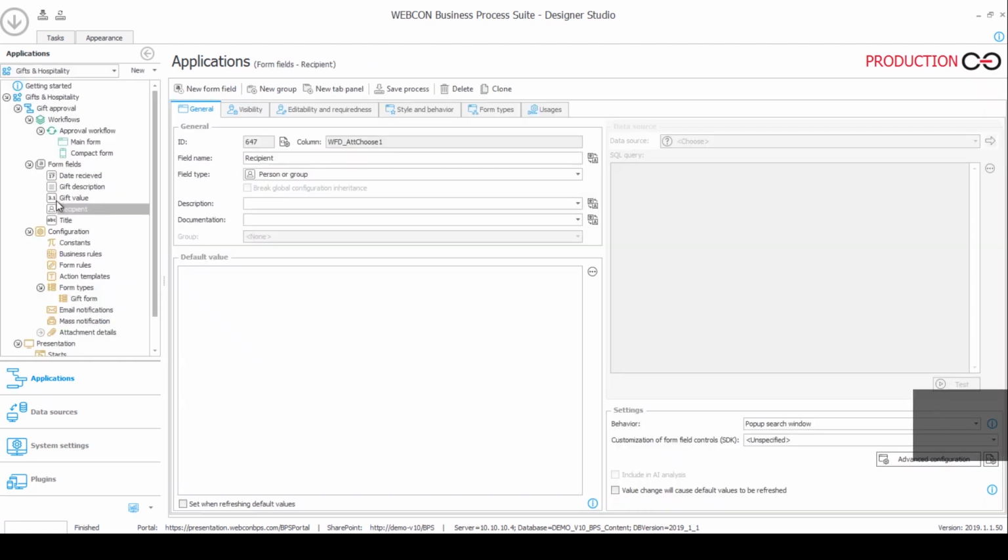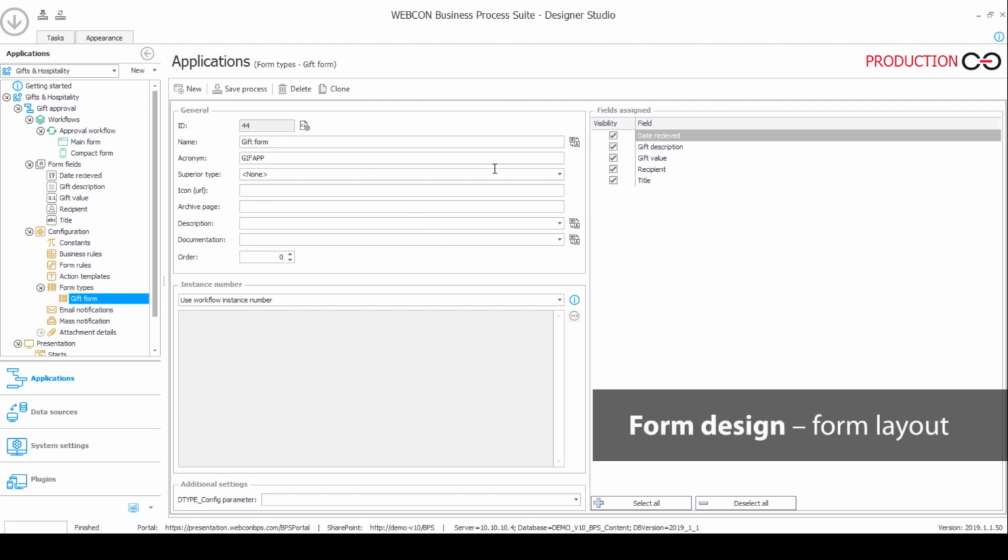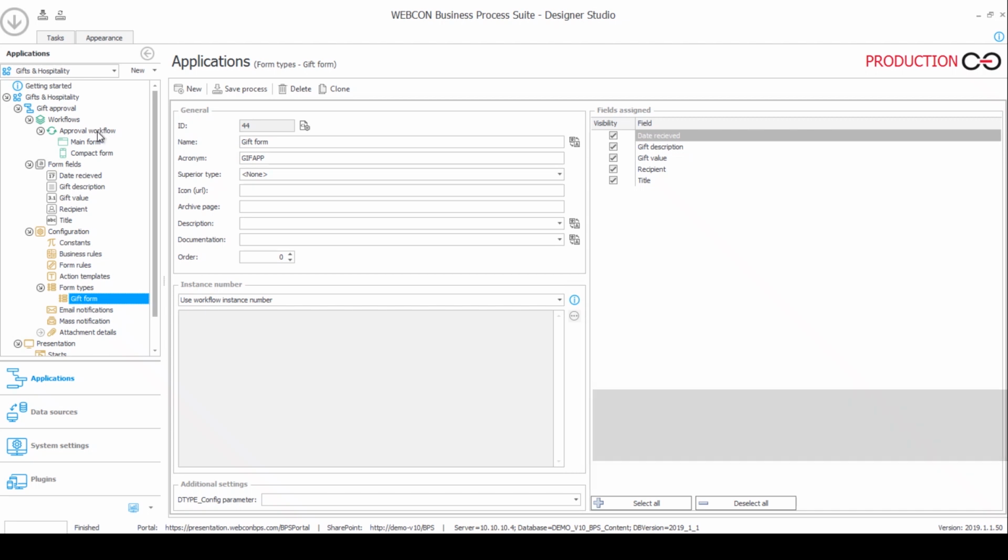So I have these 5 form fields defined. By default, they're added to our one form type, which we have currently. This one form type is by default associated with this approval workflow. These are all connected, so we don't have to do anything else here. What we have to do, though, is define the layout and the behavior of these form fields for this workflow.